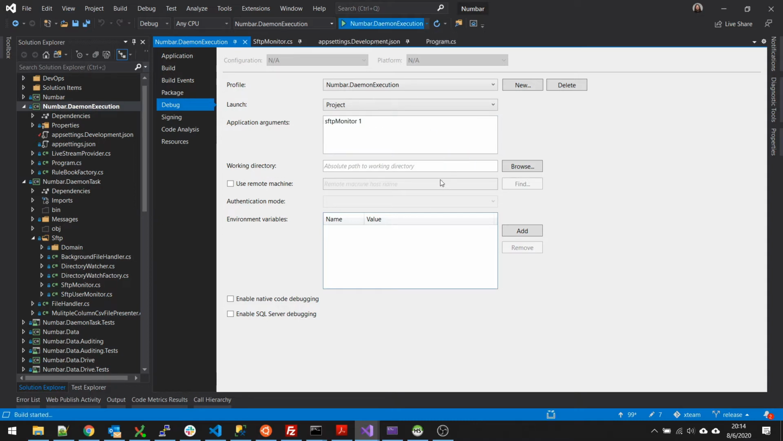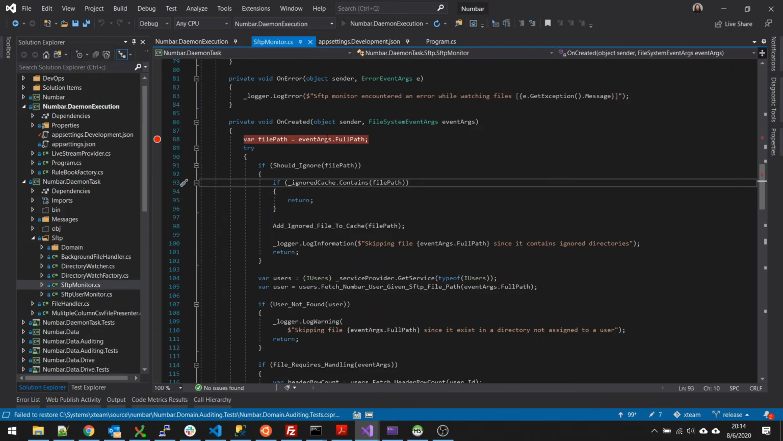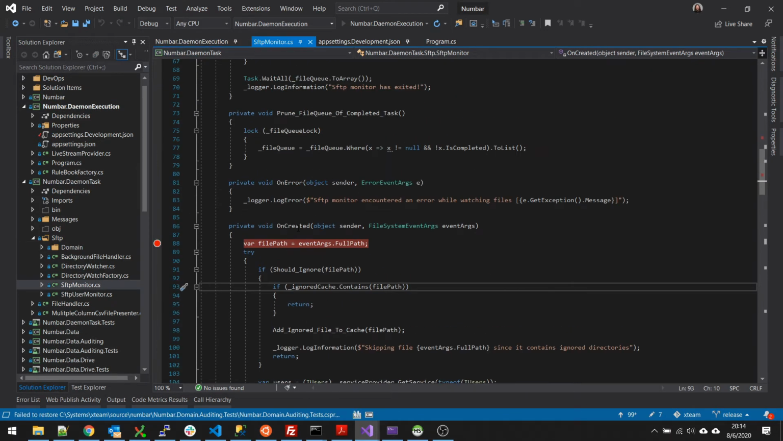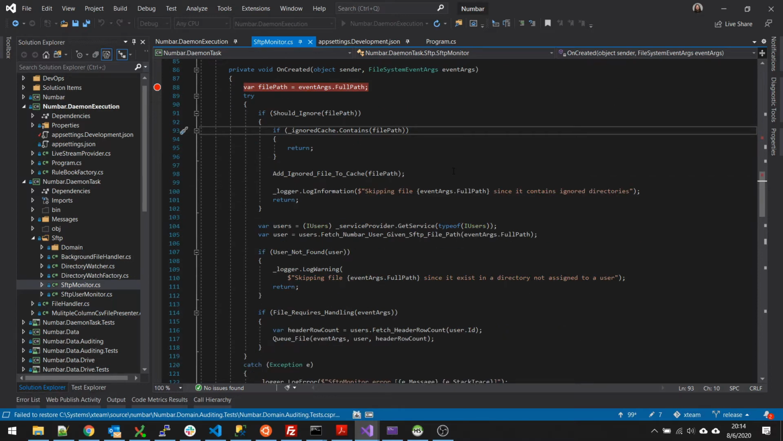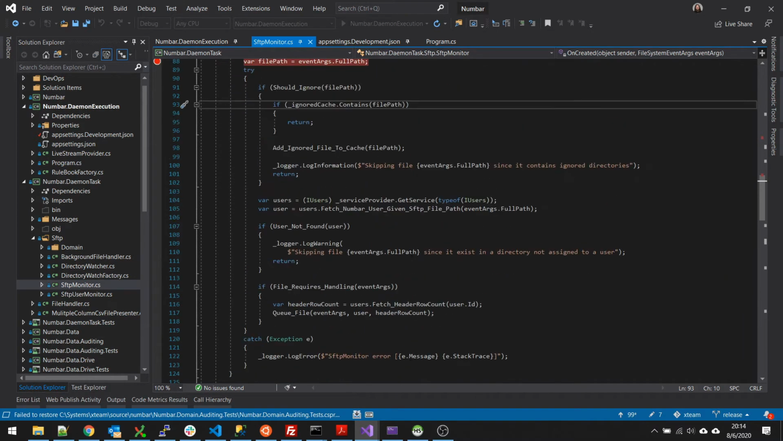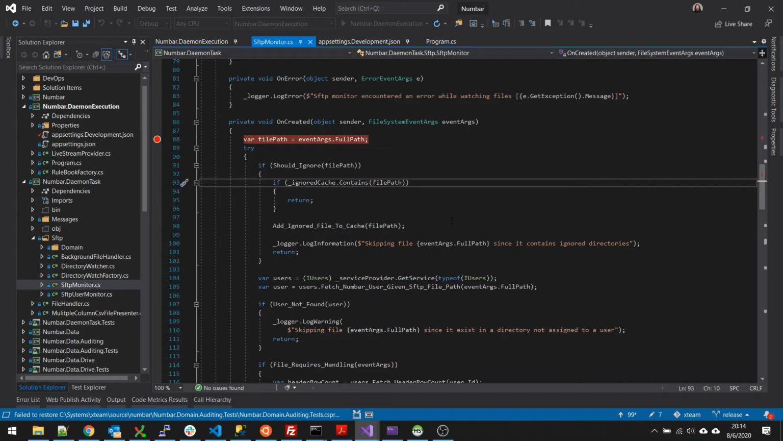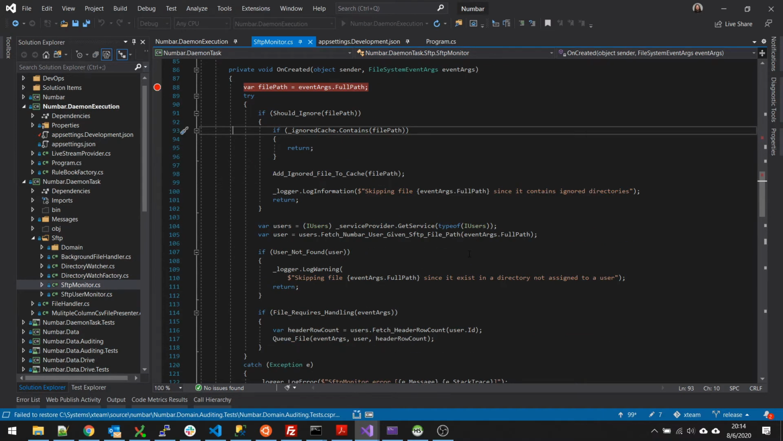Then you debug. When you're debugging, it's probably a good idea to go into the SFTP monitor and put a breakpoint on the onCreated. That'll take you through the series of steps you need to worry about. You don't really need to worry too much about all the harnessing with the watchers. Just know that it works for right now. Obviously, you can dig into it if you're curious, but it's not critical to solving this problem.